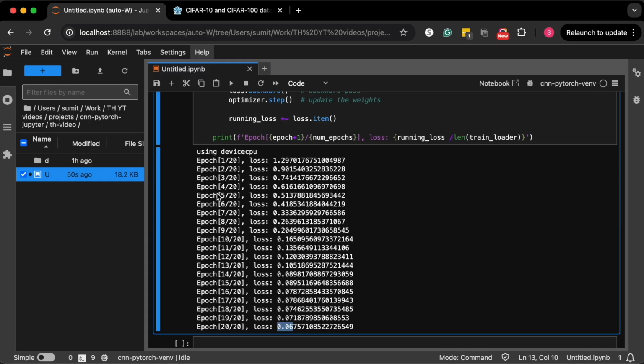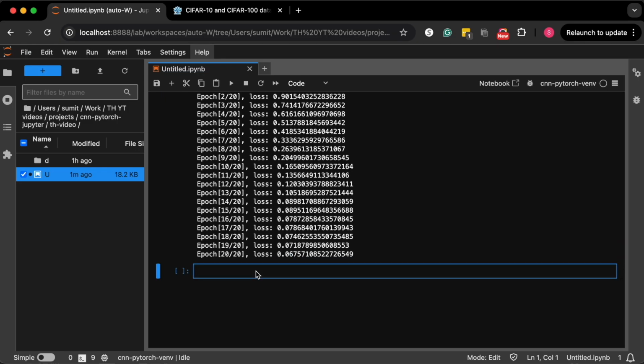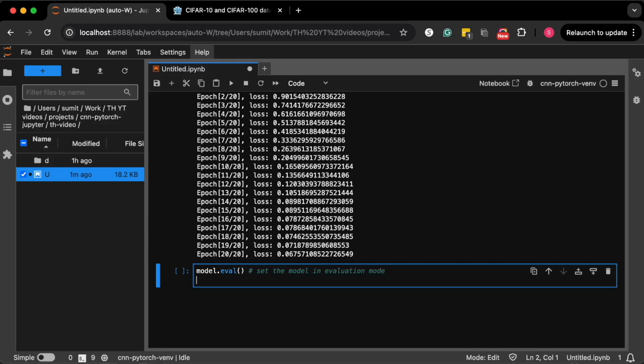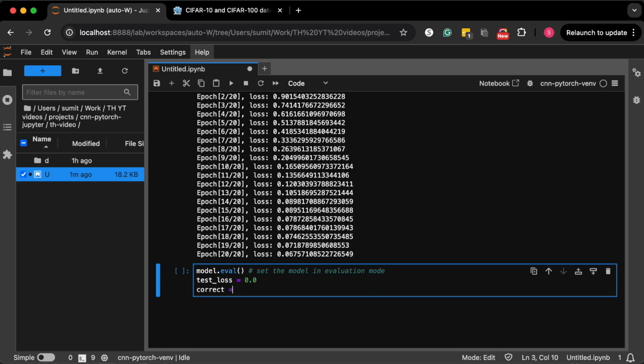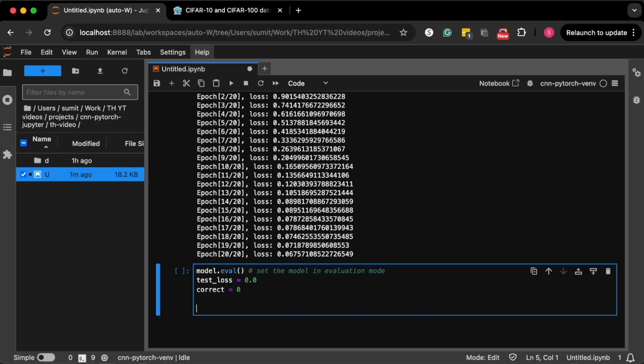Now that our model is fully trained, let's evaluate how well it performs on the test dataset, which contains images the model has never seen before. First, I switch the model to evaluation mode using model.eval. This turns off layers like dropout or batch normalization updates, ensuring we get consistent results. Then let's initialize two variables, test loss to keep track of the total loss, and correct to count how many predictions the model gets right.